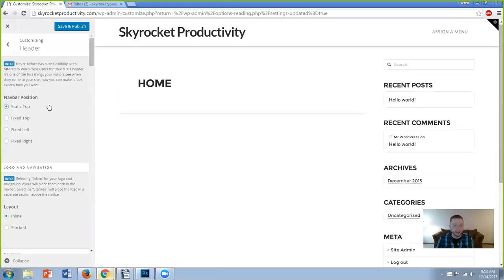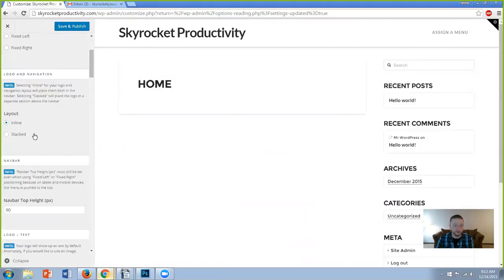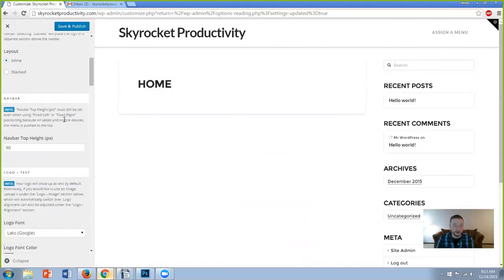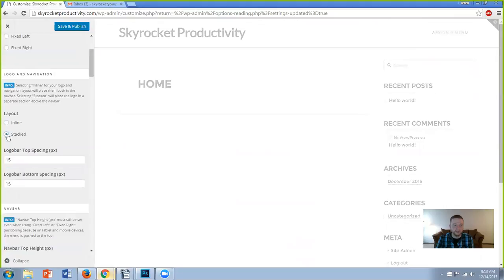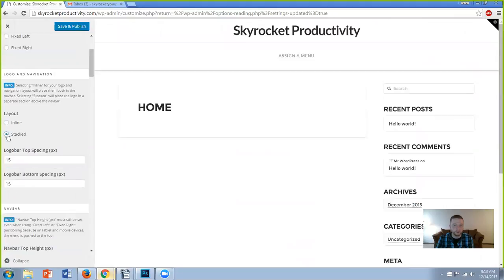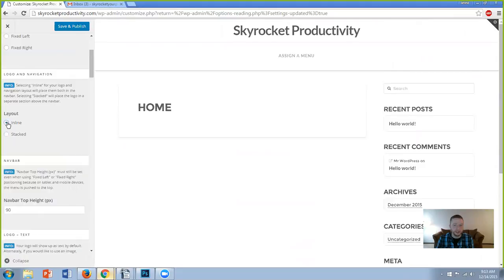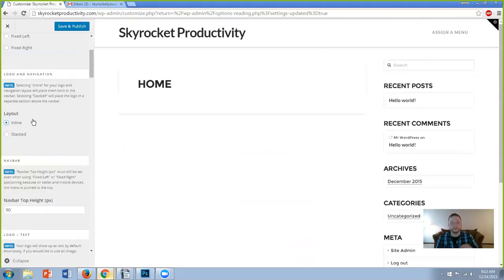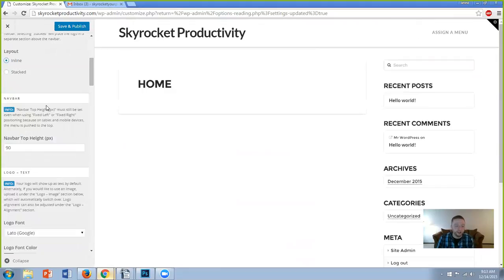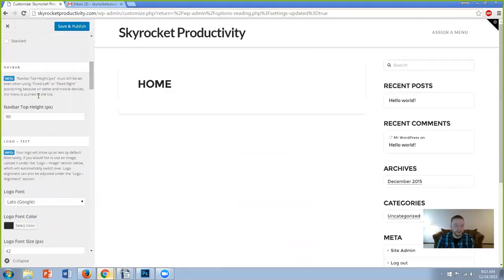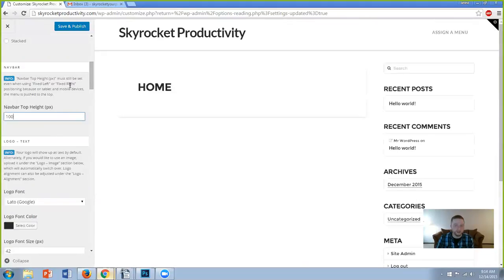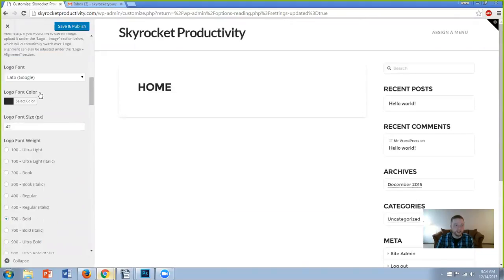I usually use a static top because there's no need for having the links that are up here in the menu bar when you're doing that. I usually do an inline layout instead of stacked, though I have used stacked before. You can see the stacked will put the menu underneath the logo. It just adds more space. I like to keep the header up there very small. So we'll give this a little bit bigger of a height.